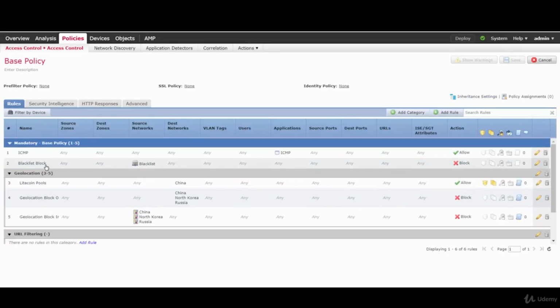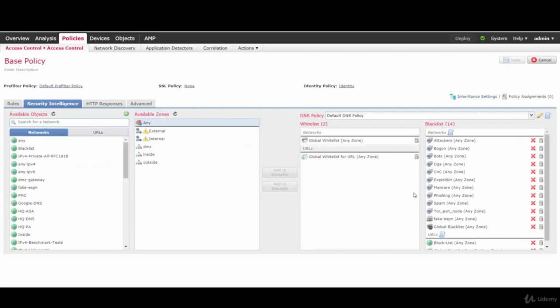So here in my access control policy, you'll notice there's a security intelligence tab. I'm going to click on that. To the right, we have a whitelist and blacklist column. If I add a list of IPs or URLs to the blacklist column, that is going to tell Firepower devices on my network to block any destinations that match IPs or URLs that are blacklisted. And if we want things to be excluded from being blocked from a blacklist, then we would add those destinations to a whitelist.